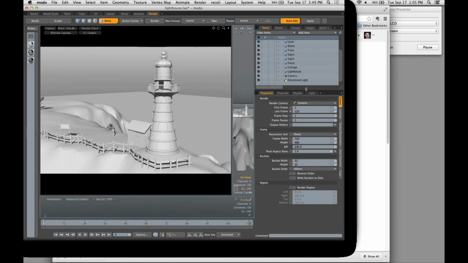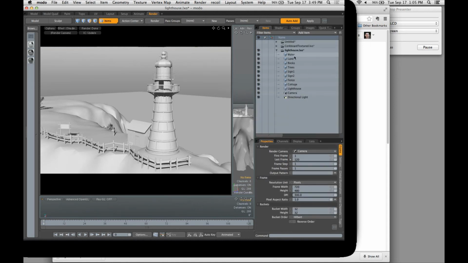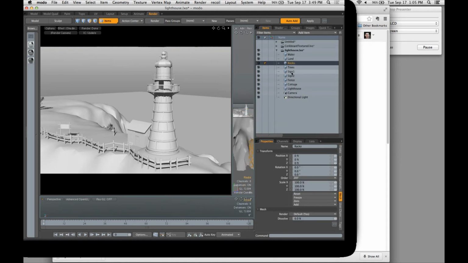Please note, in this scene, a number of these assets are broken out into their own item. So for example, if you wanted to make the water blue, just make sure you're on that item before you try to hit the M key. That'll save you some frustration, okay? Not everything's on one item as it was in the scene that I was previously working on.